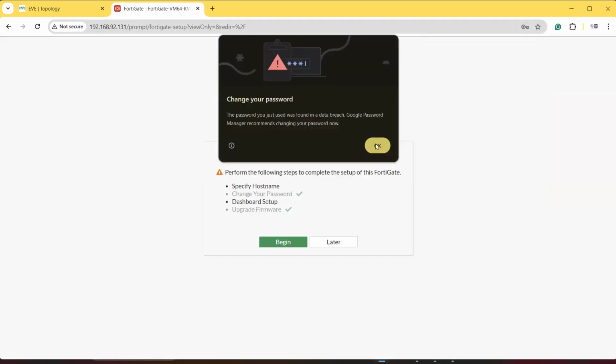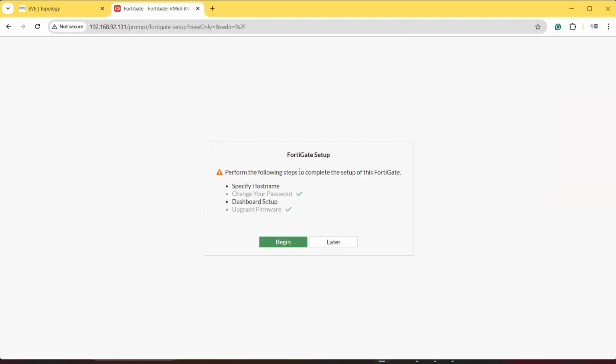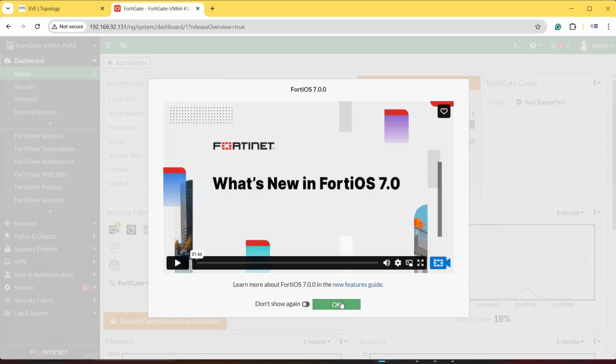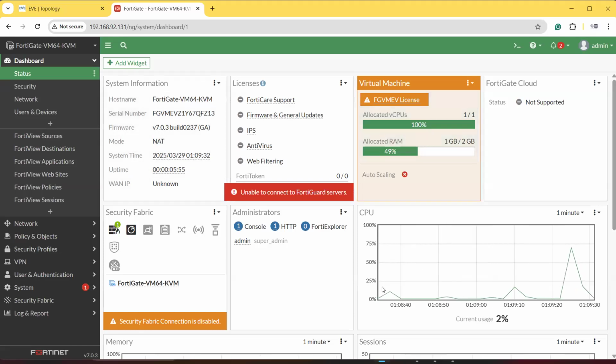After logging in, it will ask you to follow some steps to set up the device, like host name and dashboard setup. We can do this later. This is FortiOS 7.0 that we got over here. Click on OK. Here is my entire interface for the FortiGate firewall. This is the host name, FortiGate VM 64, and this is the serial number, which is downloaded by default from the EVE-NG lab. Fairly speaking, this will work exactly like the real one.